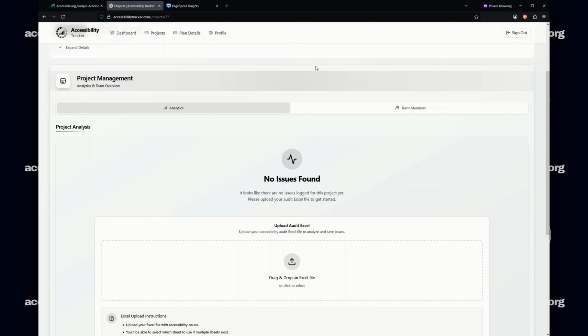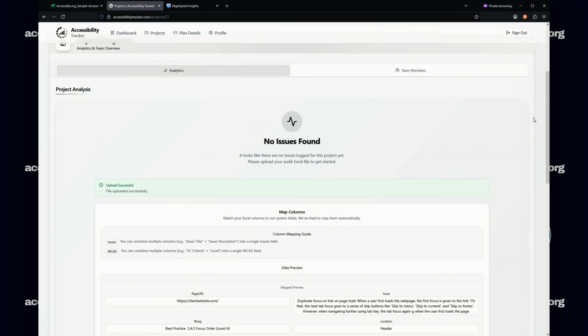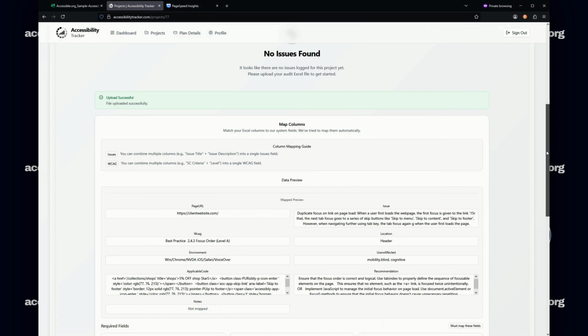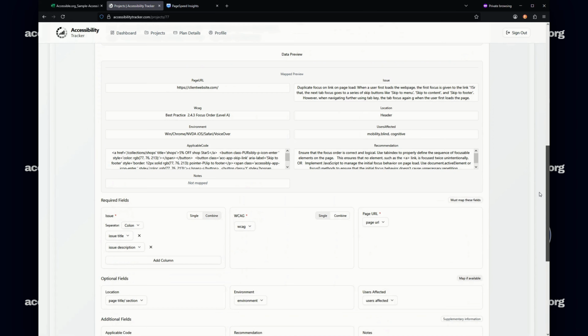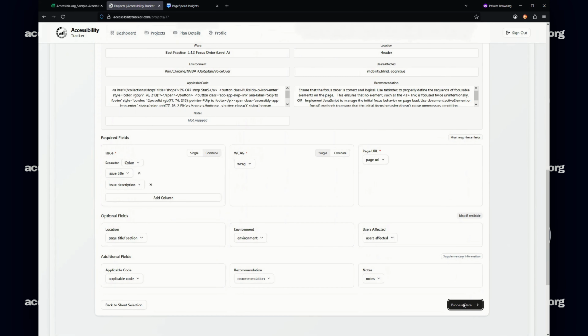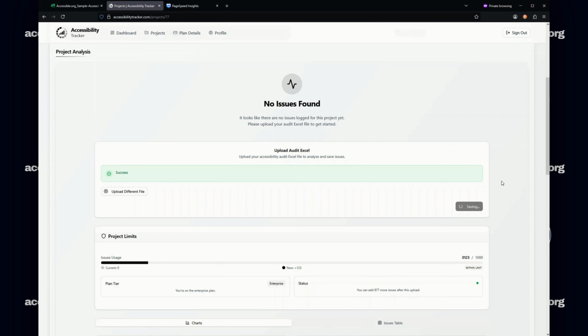But now we are on Accessibility Tracker, and what you can see is that we have the screen where we can upload our audit report in Excel spreadsheet format. So I'm going to go ahead and do that now. You can't see it, but right now there's a window open with my files and I'm looking for a sample audit report. I've gone ahead and uploaded that, and the audit report data was automatically mapped. We're going to scroll down and process data. We see the data has been successfully processed, and now I am saving.